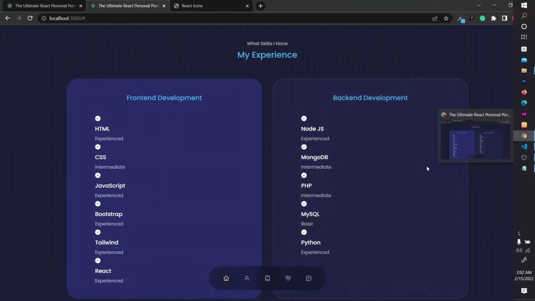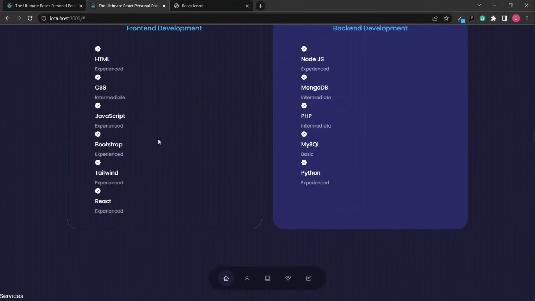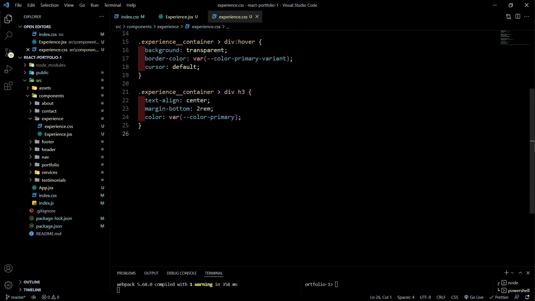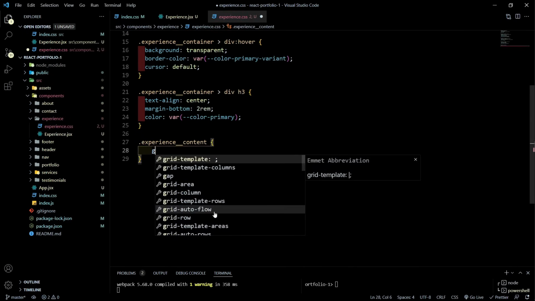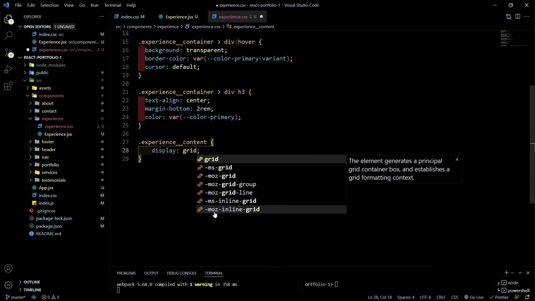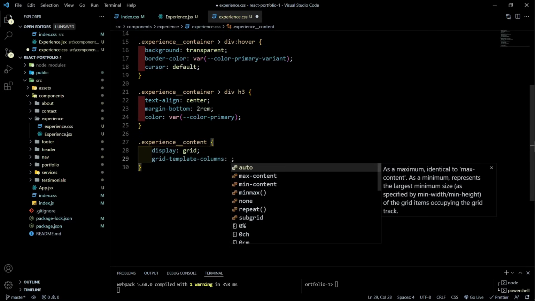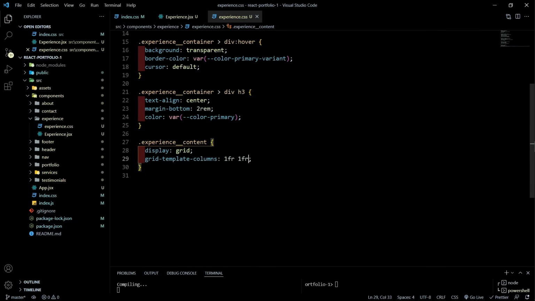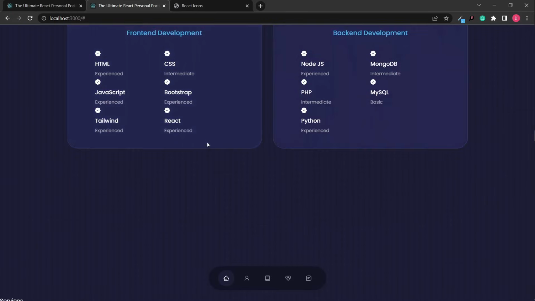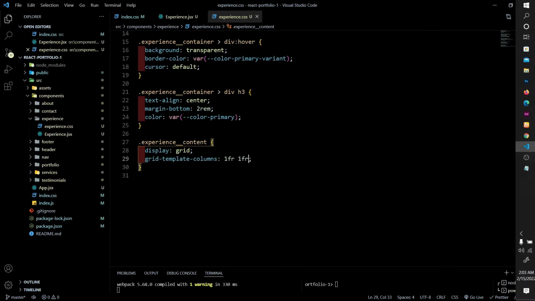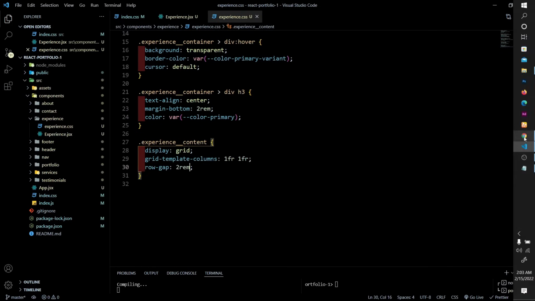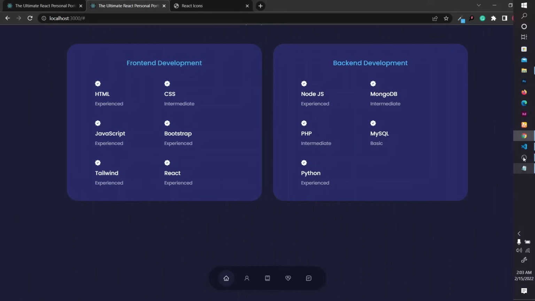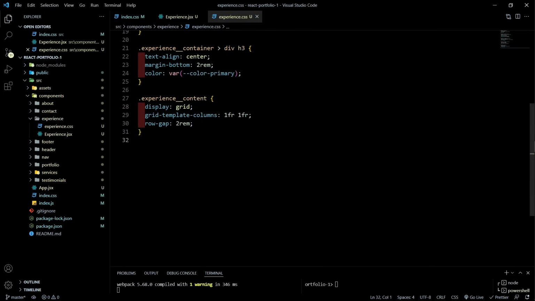Now let's target the content, so the experience content, and we are going to display them grid. Okay, so the display is going to be grid. The grid template columns is going to be 1FR 1FR. Save. Let's see what we have. Two rem, so that we have some space between them, which is great. It is looking great now.